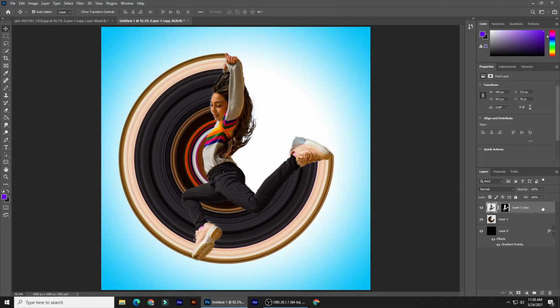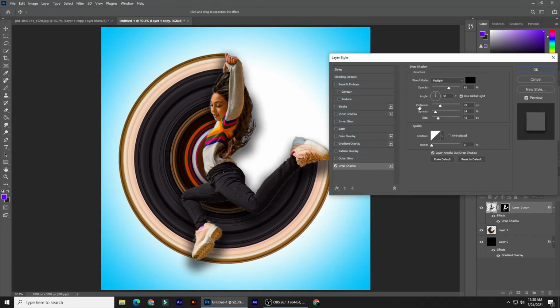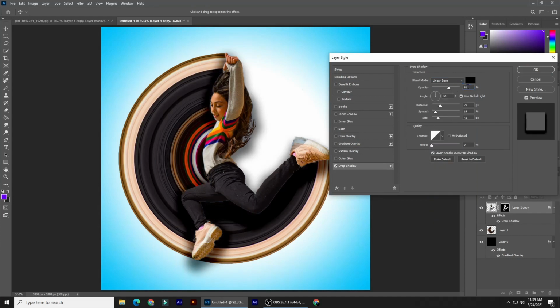Double-click the thumbnail of your subject to open its layer style window. Click Drop Shadow. I'll drag the window to the side so you can see how the drop shadow looks. The blend mode is linear burn, the color is black and the opacity is 20%. The angle is 50 degrees. The distance is 40 pixels. The spread is 0% and the size is 20 pixels.